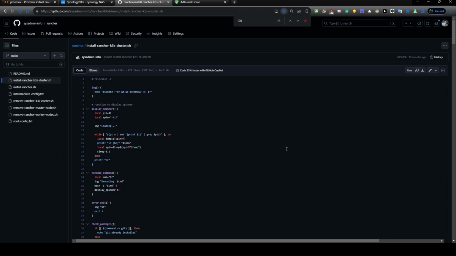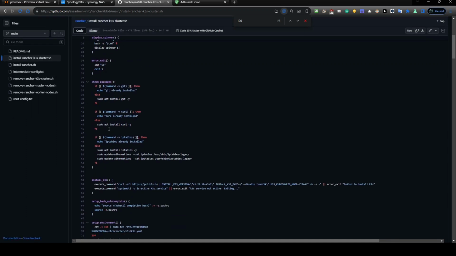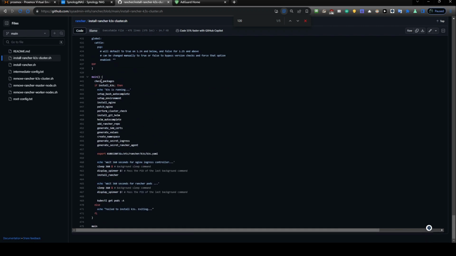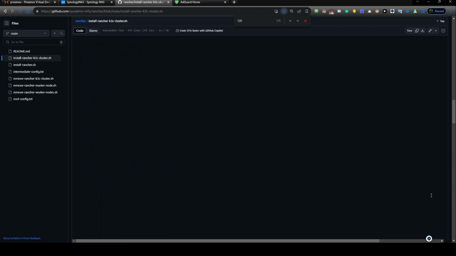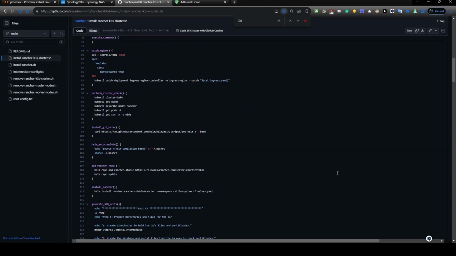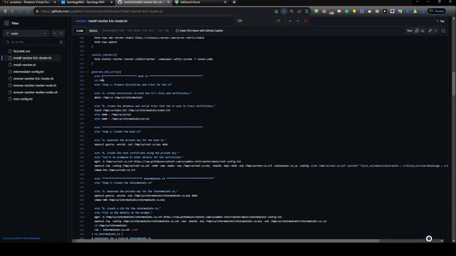So install rancher k3s. What I did, I modified this script in a way that I added a check packages, because I need git and curl and iptables to be installed in Debian 11. And you can see the check packages is running as the first one. Then also I modified the generate certs function, just because Debian 12 has a problem with reading the variable $user from the configuration file for the certificate.